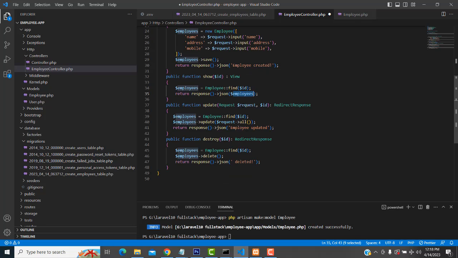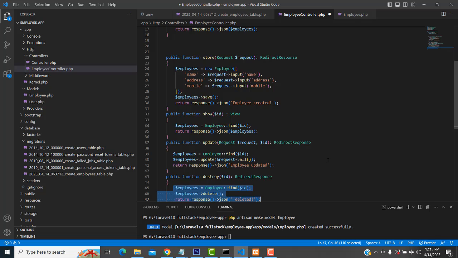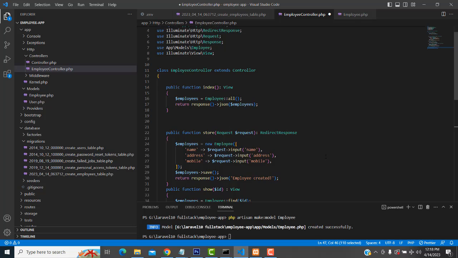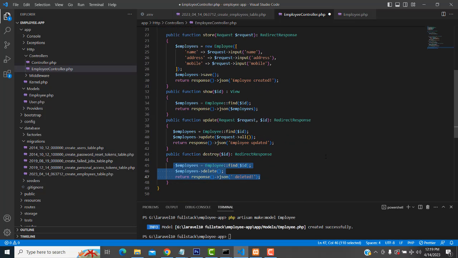Update: how to update the records? Get the request data, the relevant employee data coming along with the ID. Find the matching ID, and whatever changes you have made, click update and the record will be updated. Destroy: whatever ID you type, get the matching ID result, and it will delete the record. These are the CRUD operations of Laravel 10 using a RESTful API.